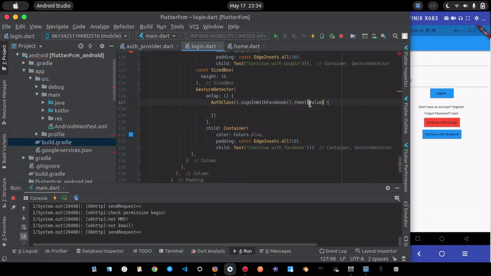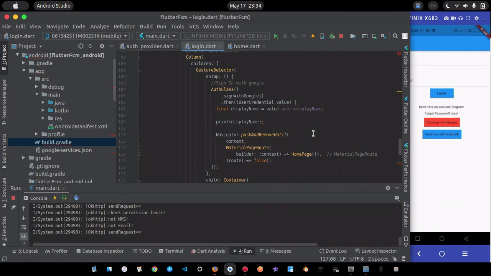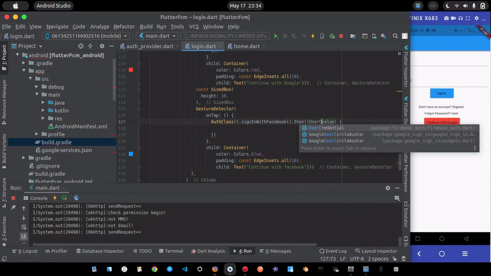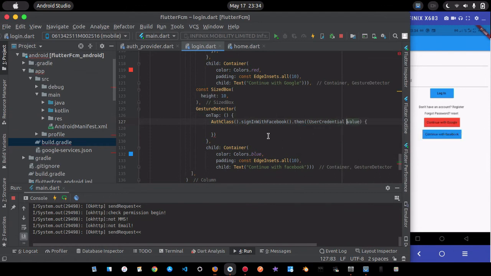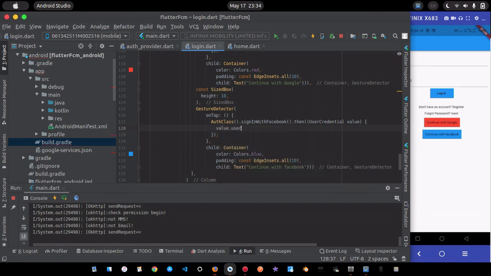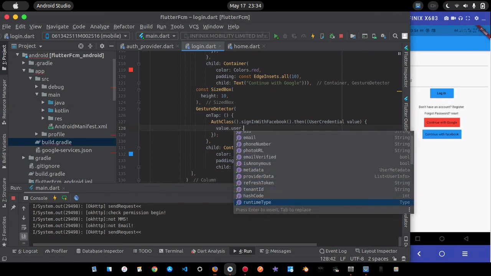So you want to make sure you put your, is it auth or user credential? Let's see. Okay, it's of type user credential, so I want to put the user credential. Okay, and then right here now we can print in whatever value you want from the user, value dot credential dot user. Okay, you can get the display name, the user ID, the email, and the rest of them.